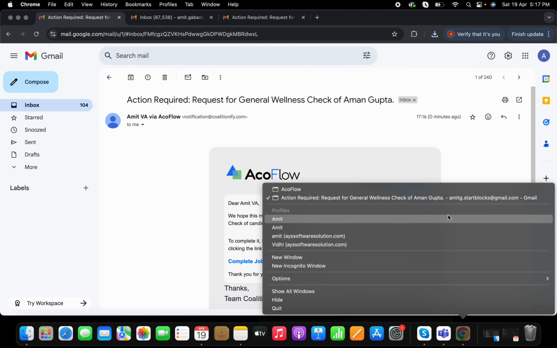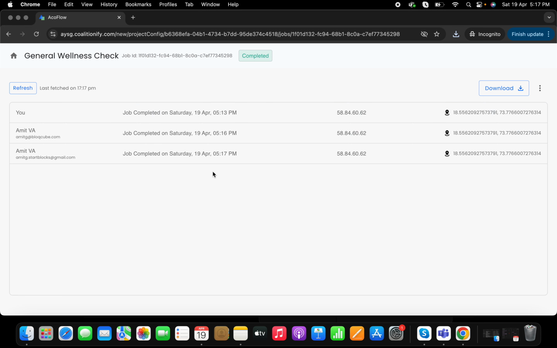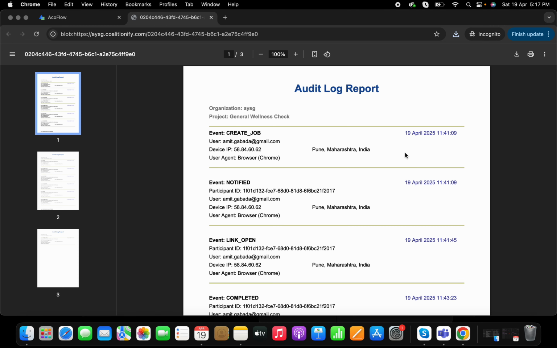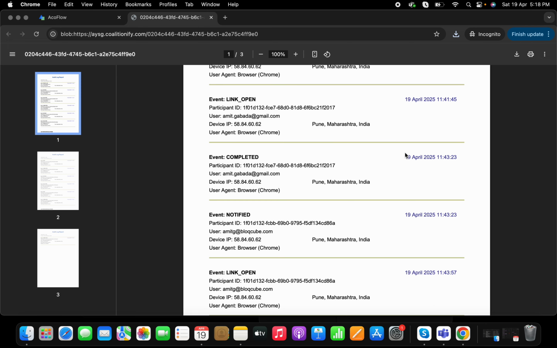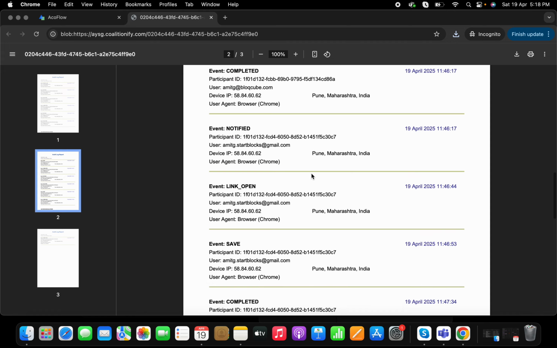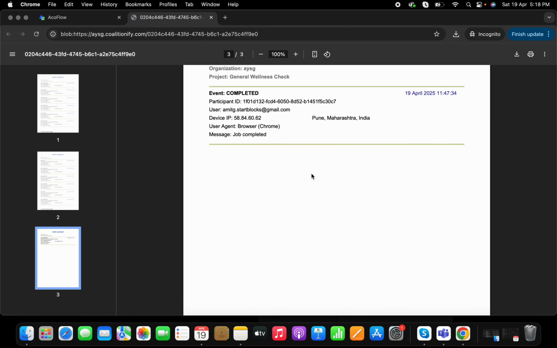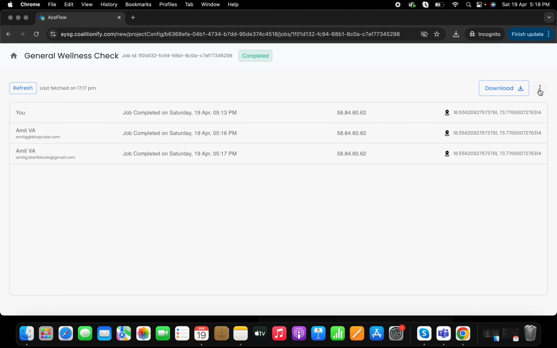So I can see also on the job screen everything is completed. I can see all the details, like I can download the audit logs from here. I can see the details of my job, so when it was created, when it was notified, who has opened the link, and who has completed the job. So all those details are captured, so this will be useful for auditing purposes. And I can also download the attachment here.